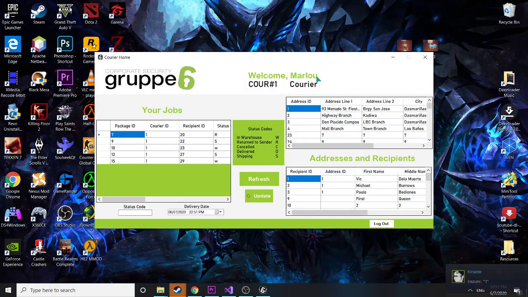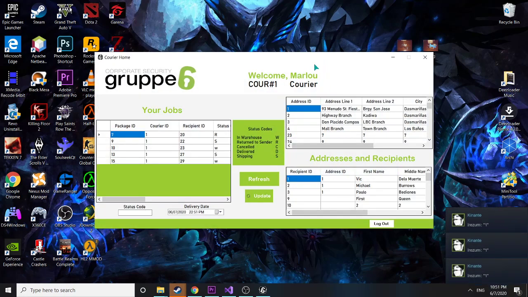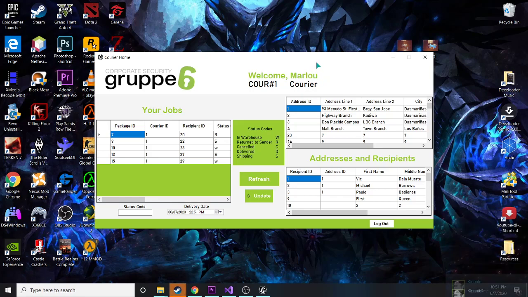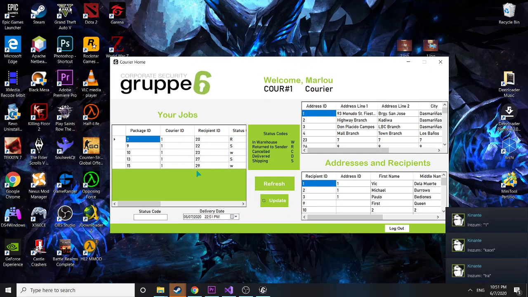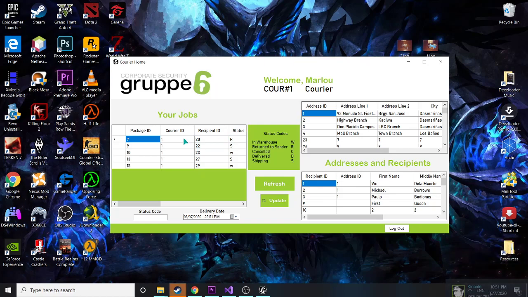Okay, the courier home menu is slightly different because as a courier, they're not administrators. They should only be doing their jobs. So as you can see, courier Marlo has a lot of jobs right here, which are assigned to his ID number 1. So the most recent job should be ID 15, which we just set earlier. And courier Marlo wishes to deliver it.